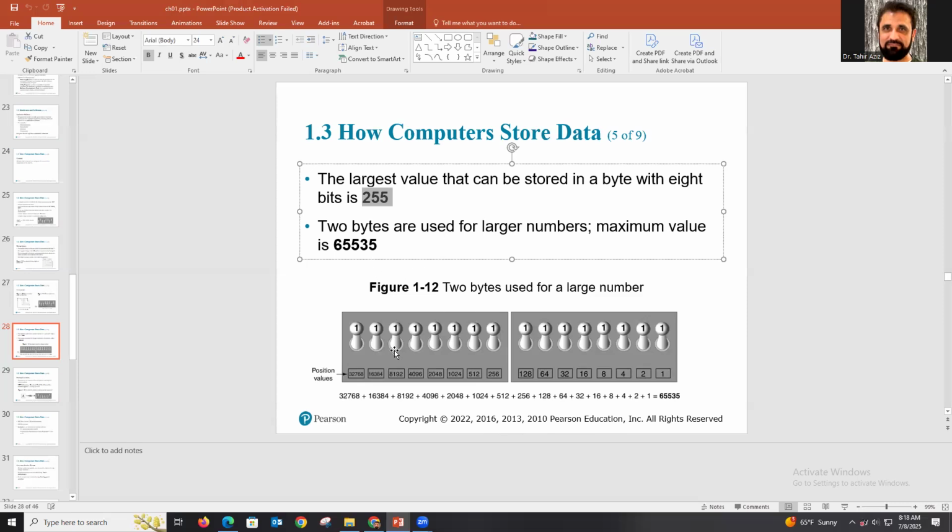Now, if you have 2 bytes, as indicated in the image below, they have 2 bytes next to each other. If you have just the first 1 byte, each byte has 8 bits, so the largest value will be 255. But if you have 2 bytes next to each other, then the largest value will be 36, I believe, not 35, 36.